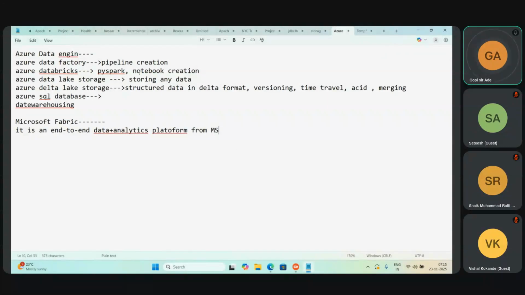Whatever the ADF Data Factory UI looks like, everything is the same. You will get all the activities that are there, and you can see the same in Microsoft Fabric. Okay, Databricks: the notebook activity is there, so PySpark coding, everything.